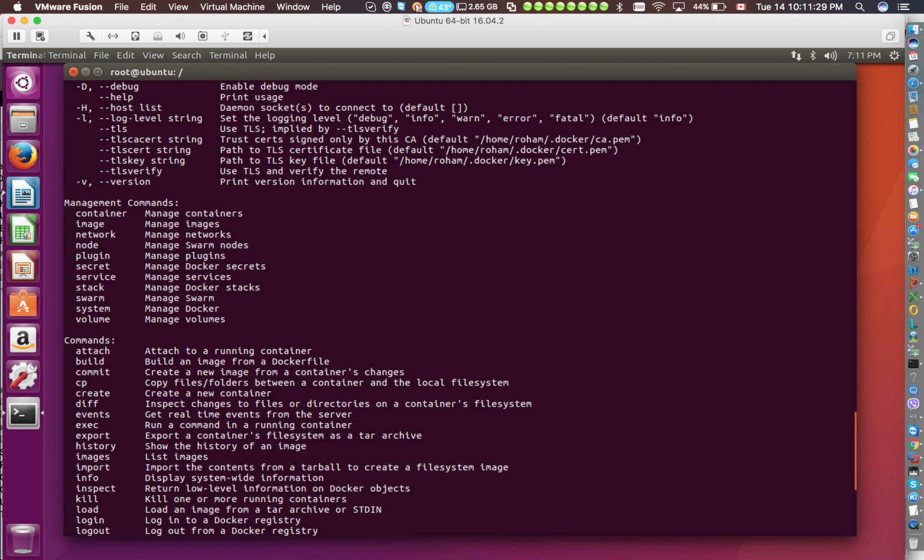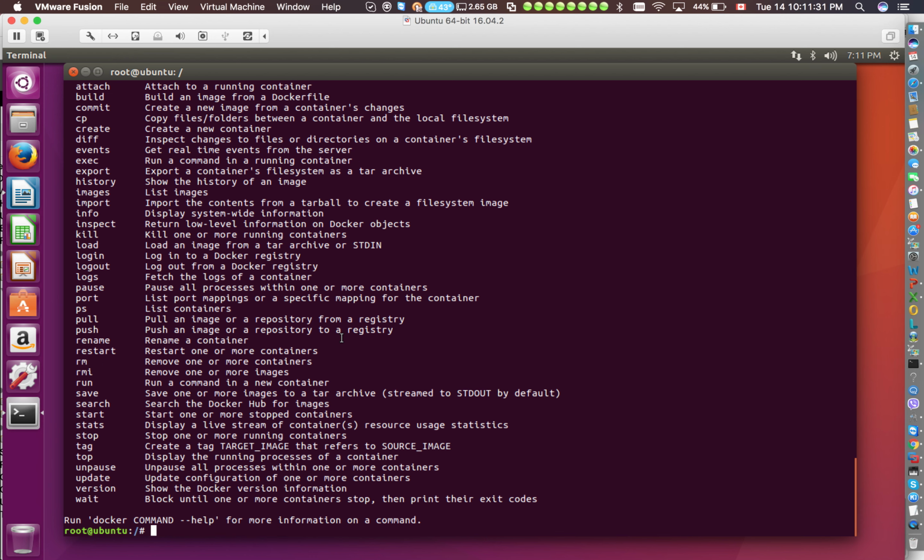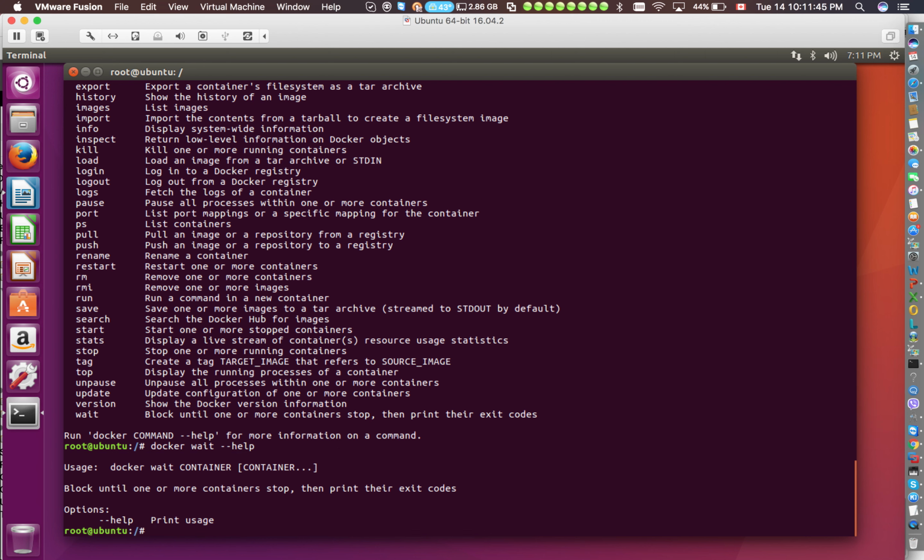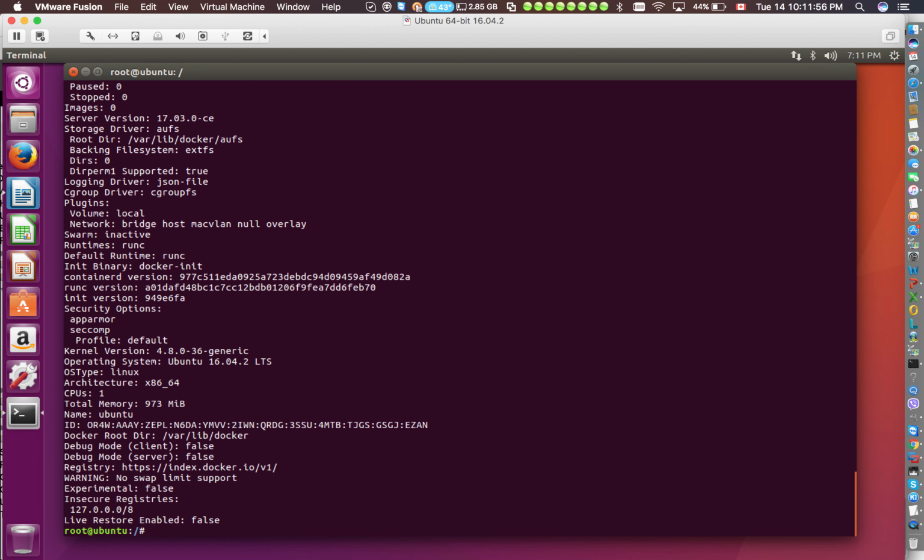It will be a huge list. For example, you do docker, then a command, then --help. It will show you exactly what it does. To view system-wide information about Docker, you can just go ahead and type docker info. It will show you wide information about Docker.